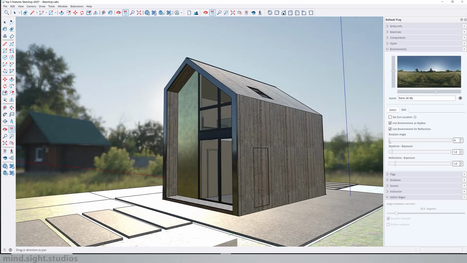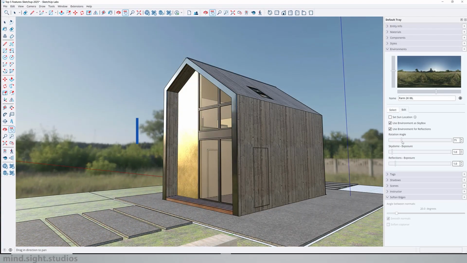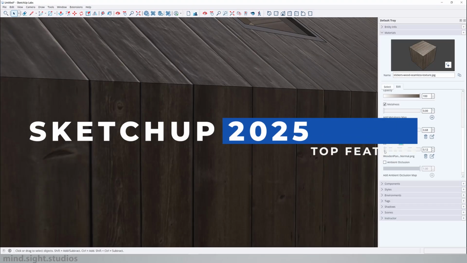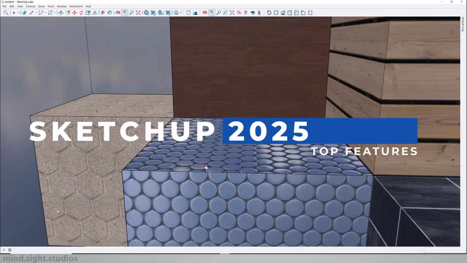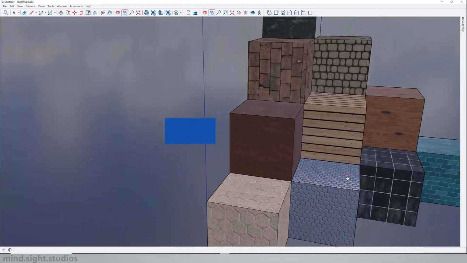So SketchUp 2025 has introduced a couple of notable features that really enhance your 3D modeling experience. And I think we can all agree that this is SketchUp's most innovative update in a while. So in today's video, we're counting down our top features of SketchUp 2025.